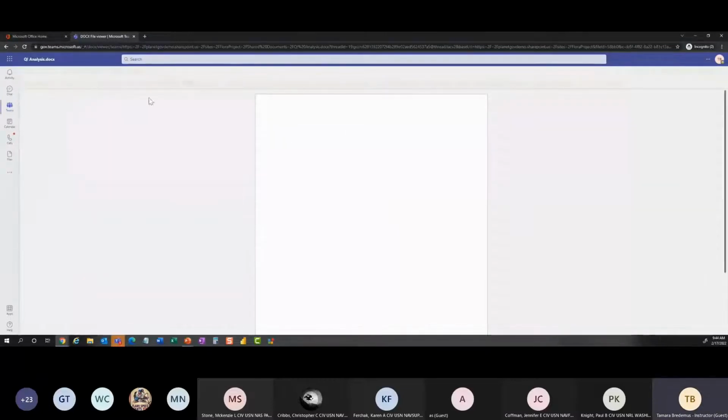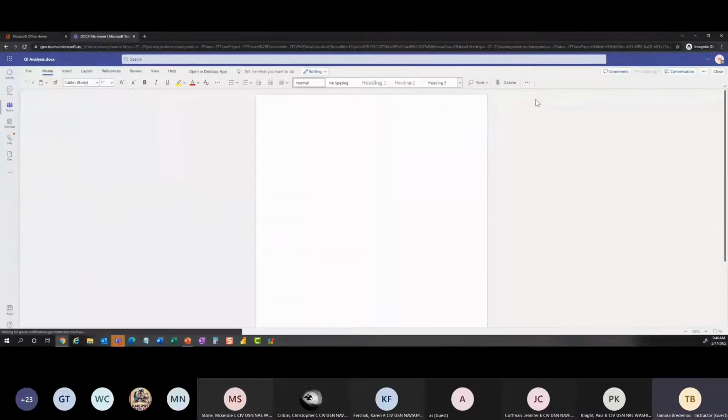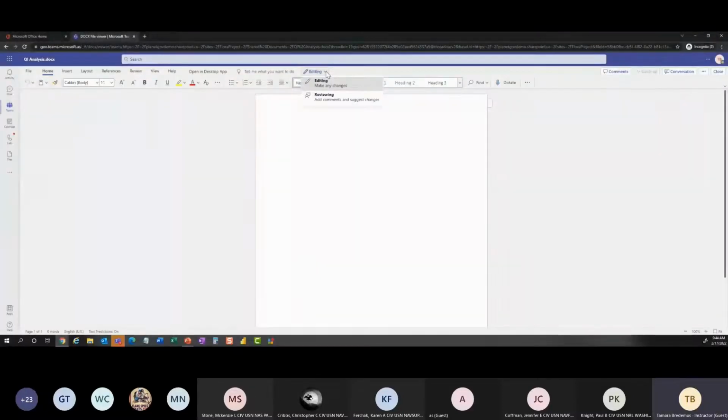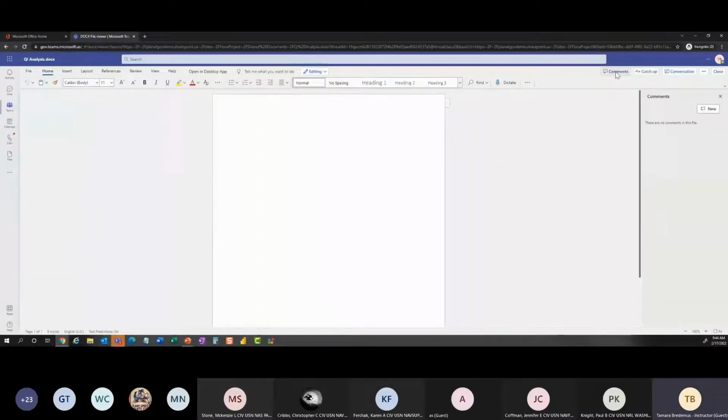And notice it's opening up in the web application, which has a lot lighter editing tool set. If you want the full editing tool set, come to the editing dropdown right here. And you can choose to make any changes, or you can choose to just do review, comments, or suggestions. One of the nice things about using the web application is you can make comments.